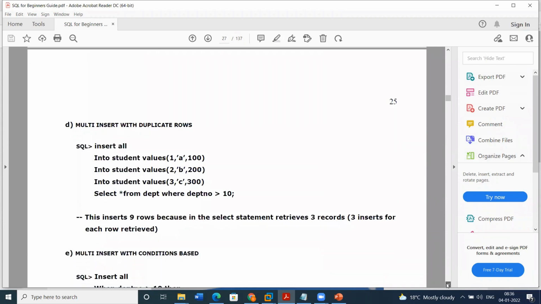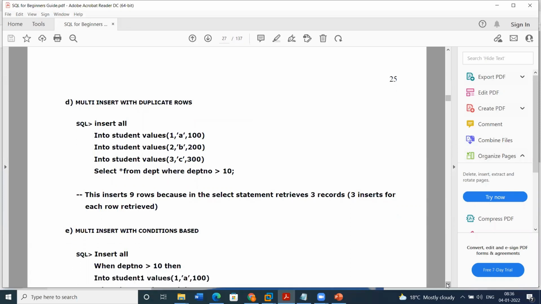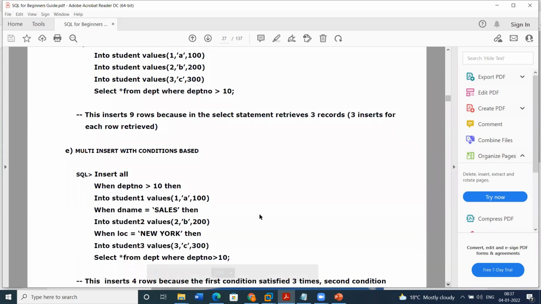Insert with duplicate rows. So we can insert the records with duplicate rows. If it is greater than 3, records will be inserted multiple times. Okay. So 3 records will be inserted multiple times. And condition based inserts also we can insert the data. If it is sales, then insert this value.